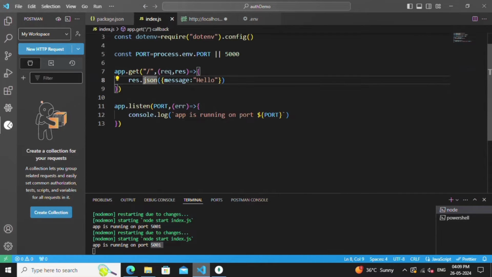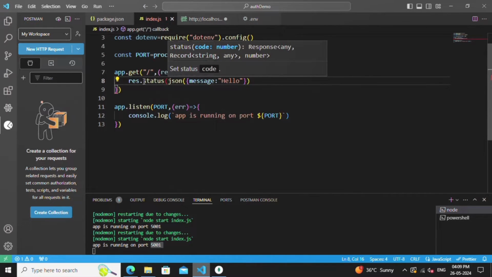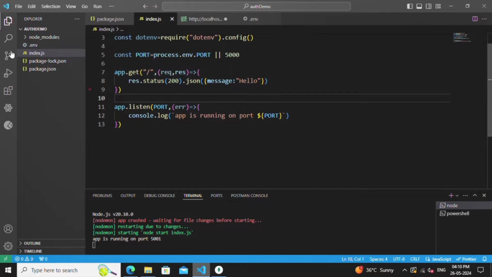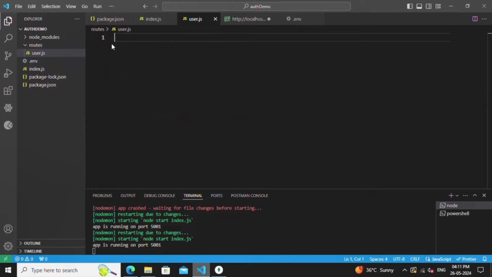Let's go back to our index.js file. We can also provide the status. So now we will create another folder to handle all our routes. I will create a new folder, routes, and inside that I will create a file for user routes. So first we will require Express.